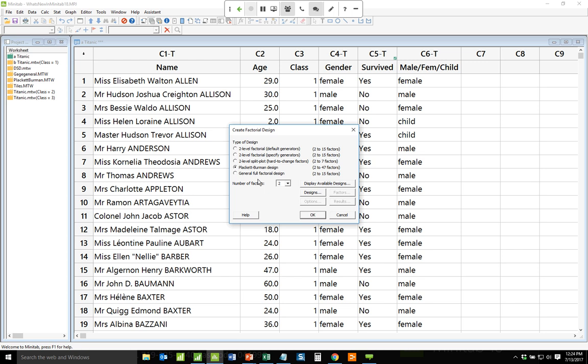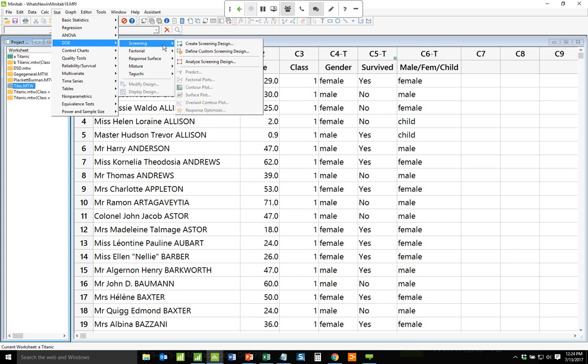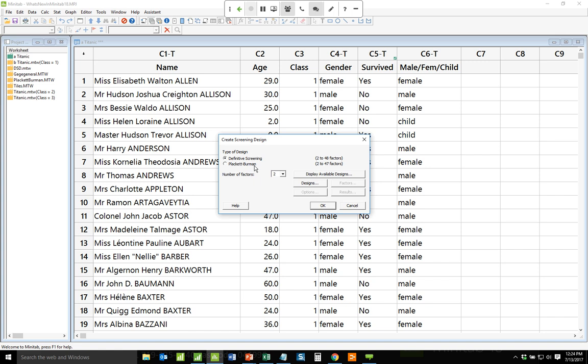So based on customer demands, we now have a new type of screening design, and it's available in the new Stat DOE screening menu. If we go to Create Screening Design or Define, you'll now see the option for Plackett-Burman, just like we always had, but now you also see the option for Definitive Screening Design. If you are familiar with Minitab's DOE functionality, it's going to be very easy for you to figure out how to use the new menus and features.